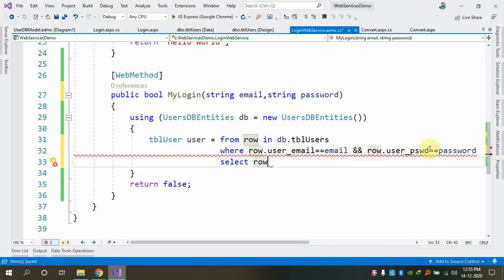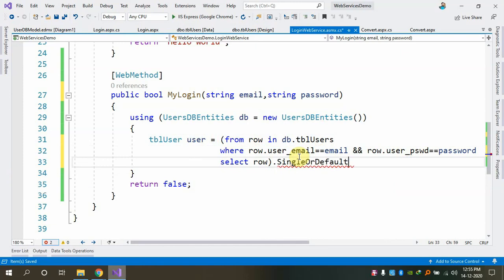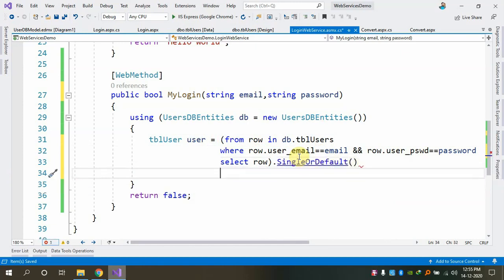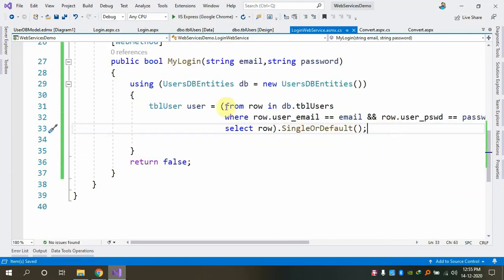Okay, so I hope this is clear to you guys. Now also I need to make sure that it is either first or default, or single or default. Because I'm expecting only one record from that, single or default. Done. Okay, with that our query is done.